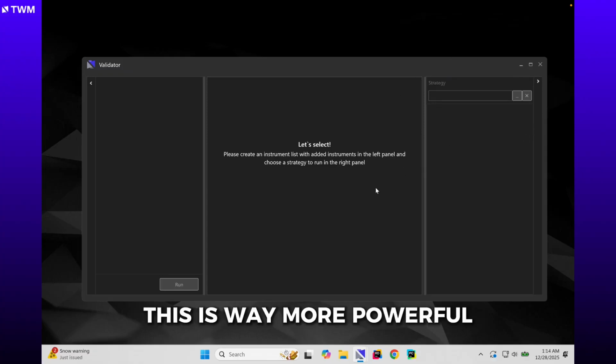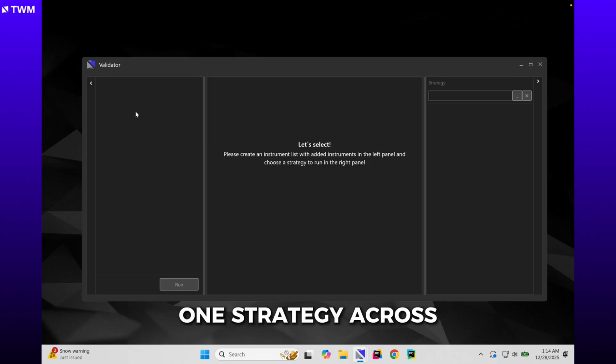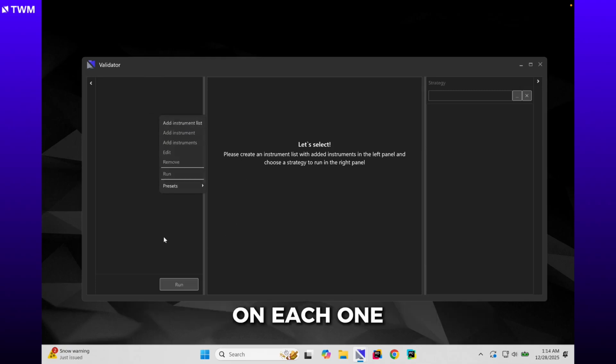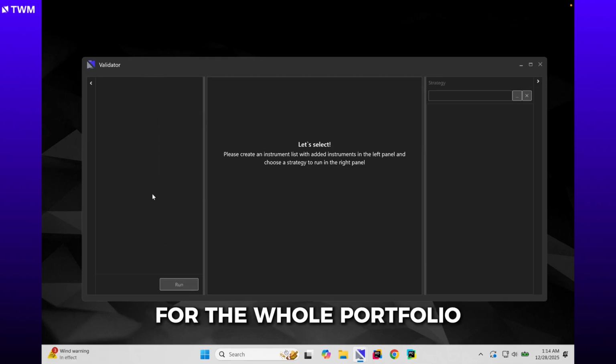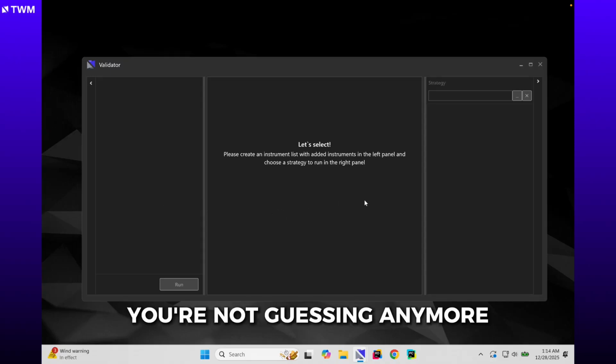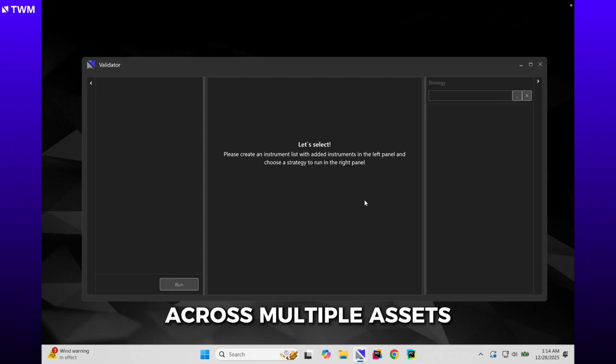This is way more powerful than just the basic performance window. Here you can test one strategy across like 10 different trading pairs, see how it performs on each one, and get aggregate results for the whole portfolio. This is where it gets interesting actually. You're not guessing anymore. You're seeing real data across multiple assets.